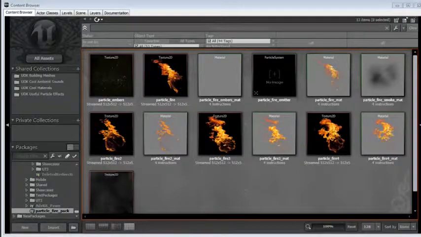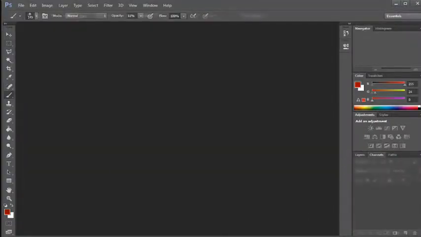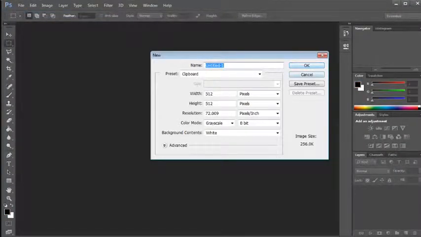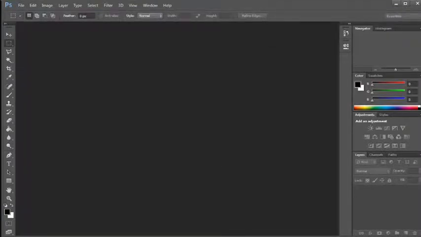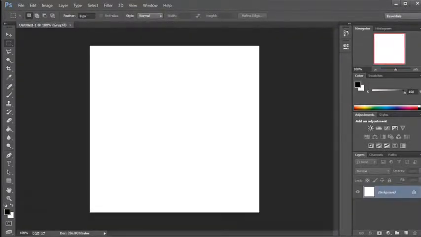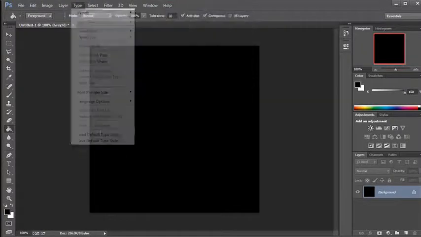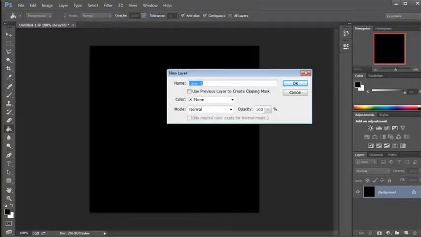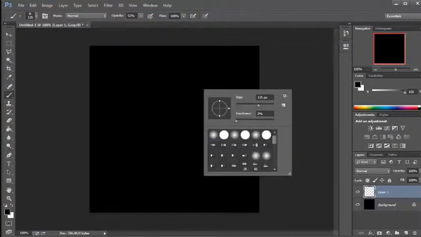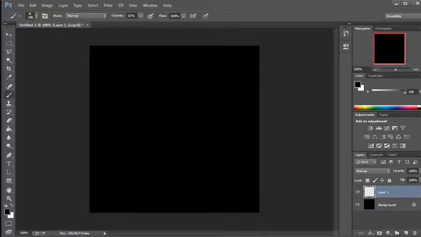So just jump into Photoshop now. We can start a new document, 512 by 512 pixels. And what we're going to do is put down a layer of black, chuck on a new layer, and grab the brush tool with a soft brush. We're going to get a decent sized brush and lay down a bunch of blobs on top of each other.